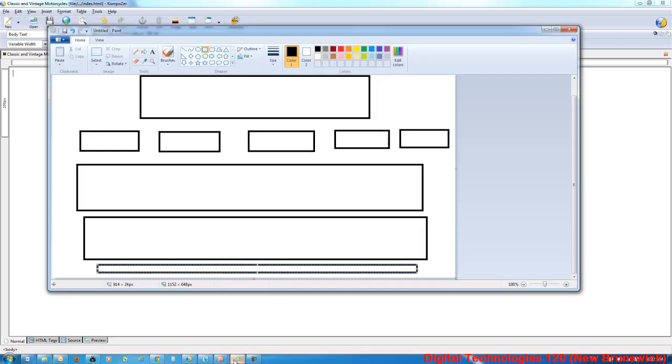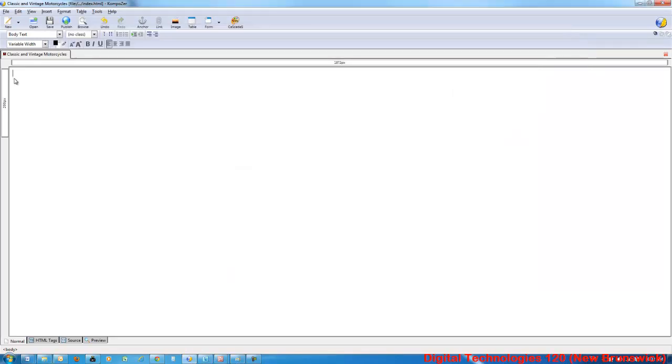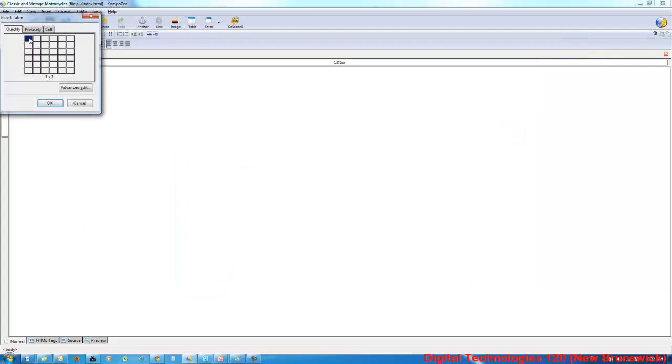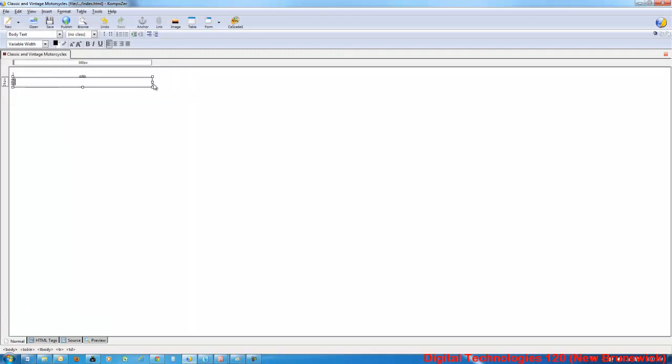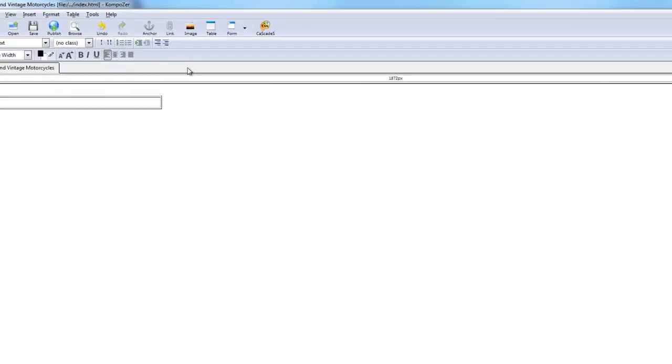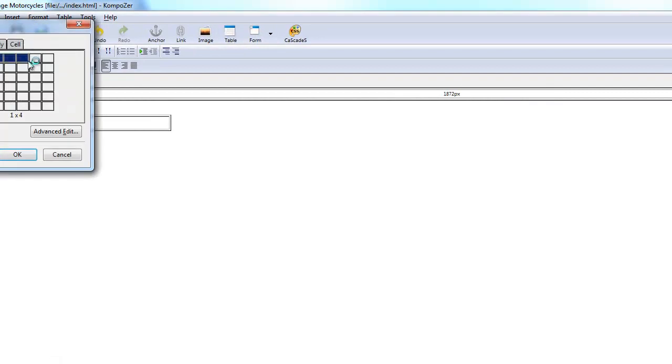Now that you know we're going to put a spot here, a spot here and a spot here, this is what we're going to do. We're going to insert a table. The top table will have one row and one column. It'll look like this. That'll be where we put the graphic in. We'll worry about the layout afterward. Over here, we're going to throw in a table that will have 5 columns.